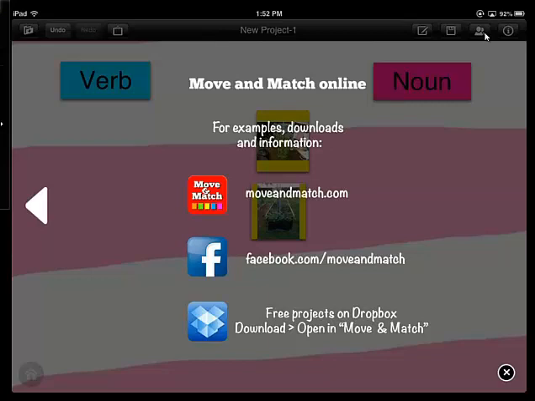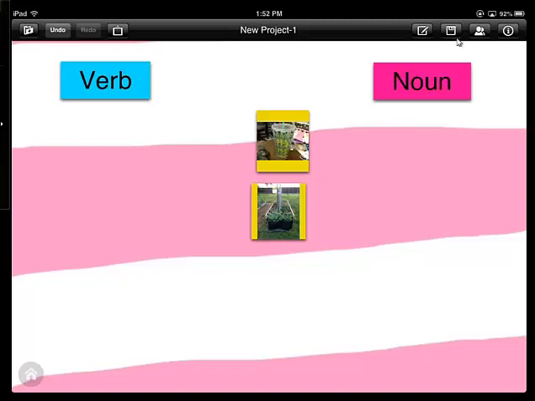So that's just a quick little overview. This could be used for a variety of activities, particularly vocabulary, anything you could do with fill in the blanks, matching, organizing, putting in order, anything like that you could think of. That's it.